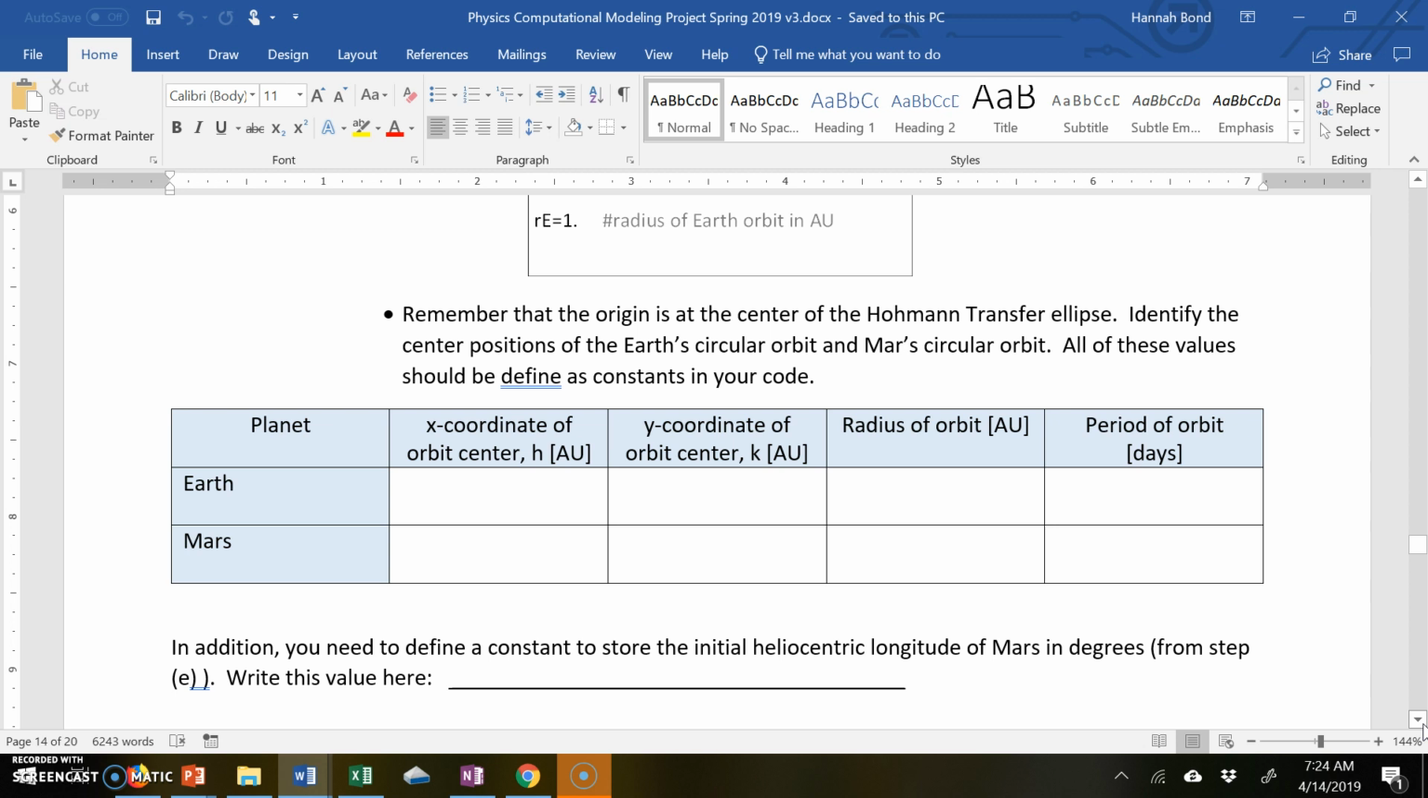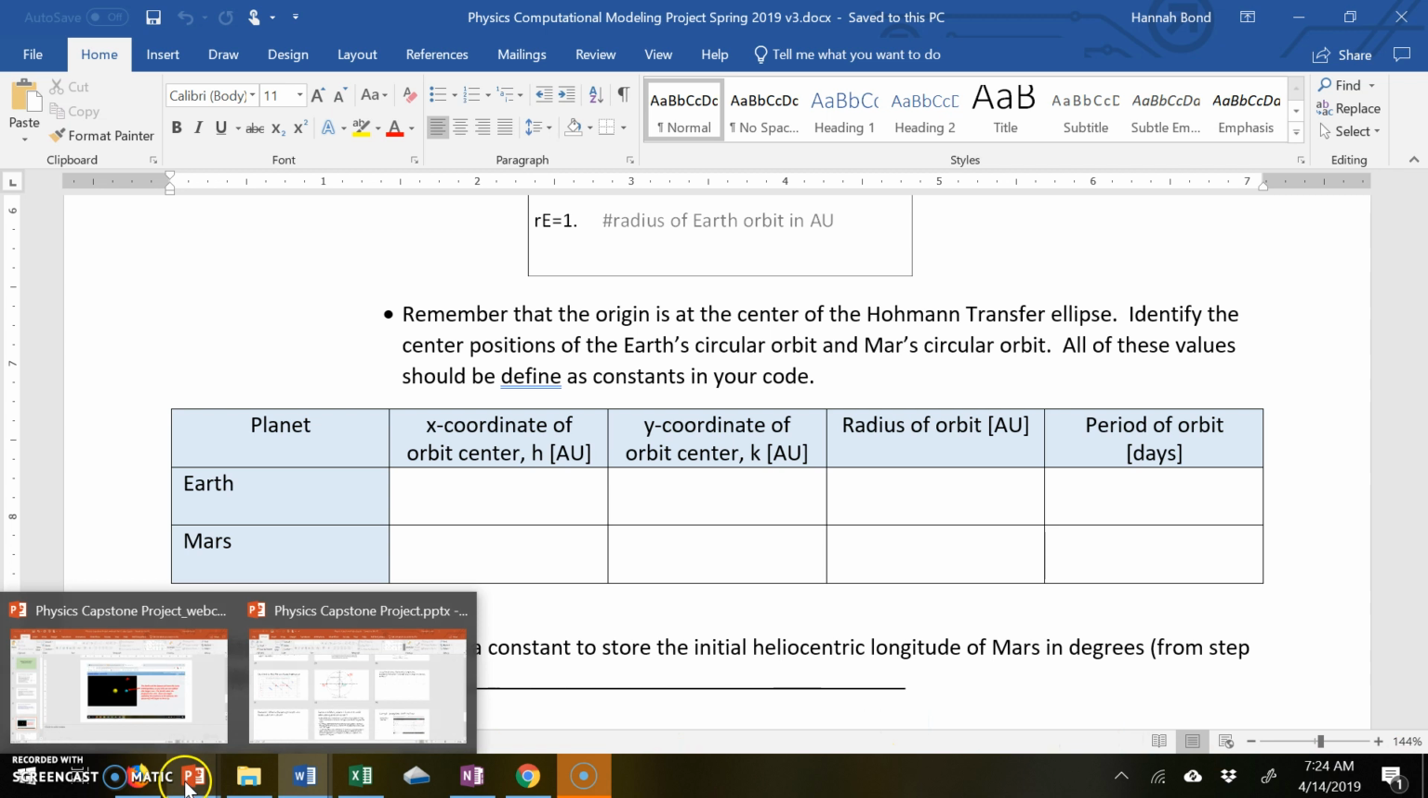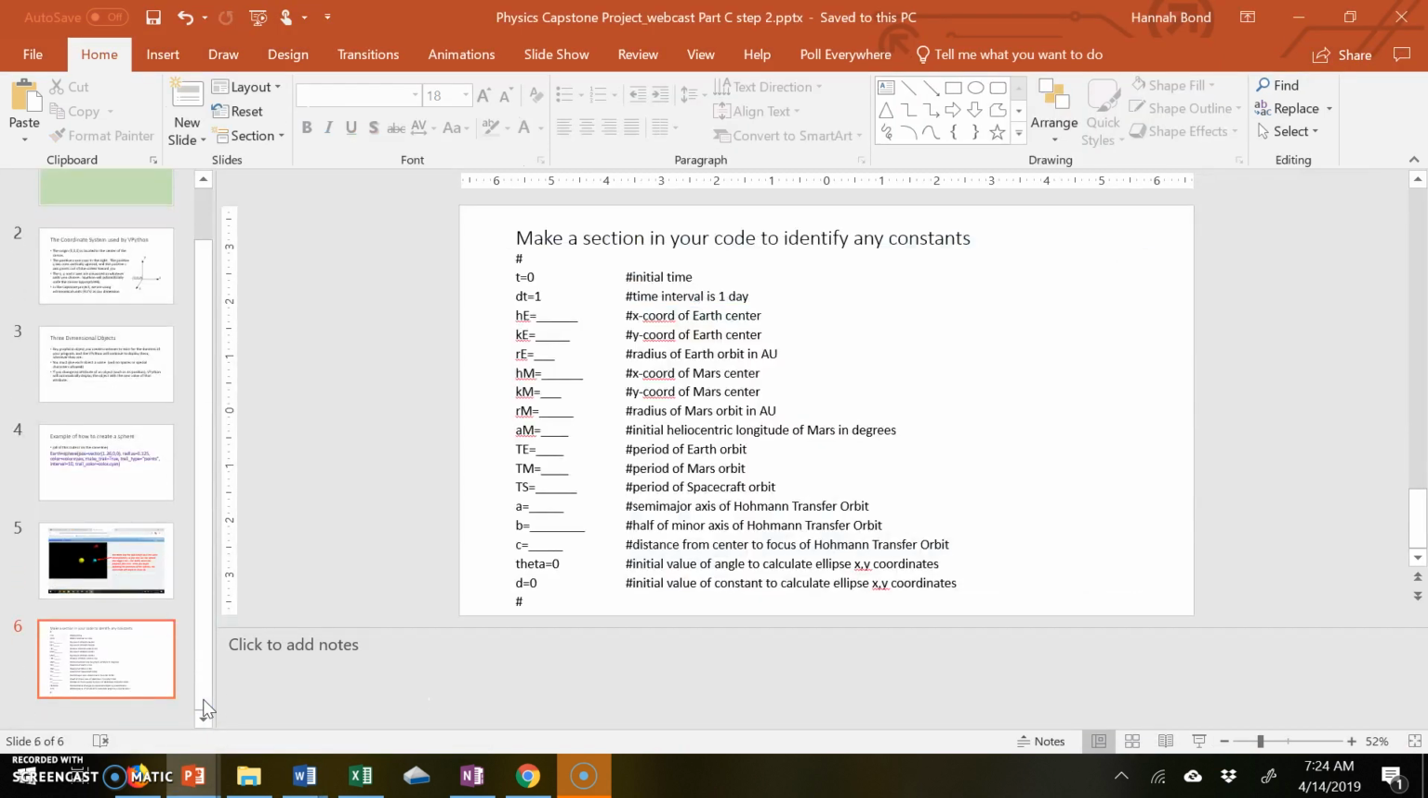So you should fill out this section of the student packet, but I'll just show you what a section of these constants would look like. So this is the list of them. There are quite a few constants that we're using in this program. Each one of these I've given a name, just a short name that represents that constant. You will need to be sure to use that same name for that constant throughout the program. I've given you a few of them here.